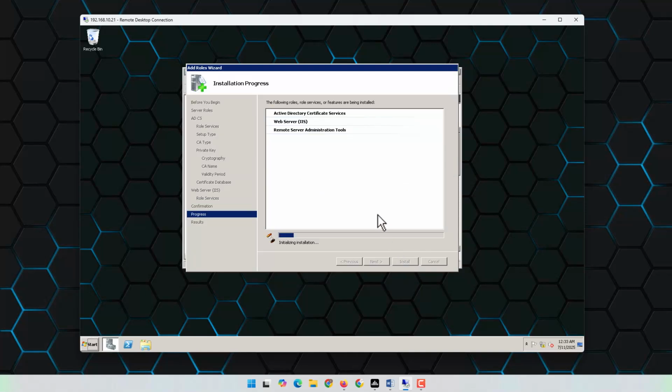It may take 2 to 3 minutes to install this, and after installation we will install other services that are required for the Active Directory Certificate Service that we are installing. Let's now wait for this, and after installation we will continue.